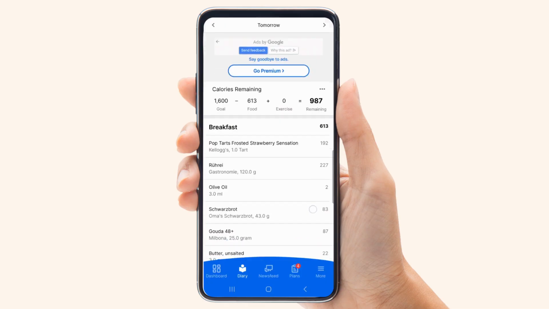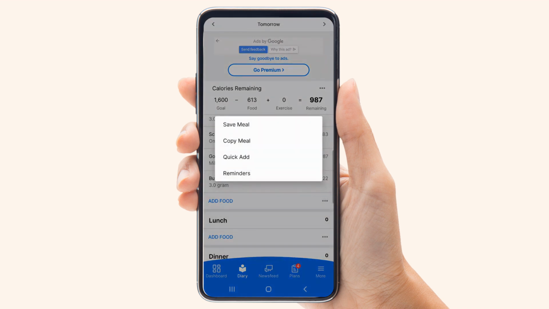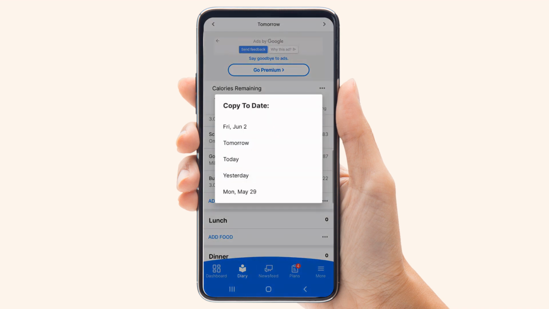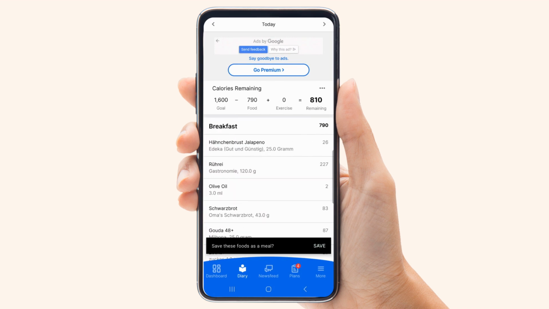There's another cool thing you can do with MyFitnessPal, and that is copying your meal onto the next day. So that's when you have your meal, for example, your breakfast, you then tap on the 3 dots and select copy meal, and you just choose tomorrow. That's it. You can do the same with lunch, dinner, and snacks.